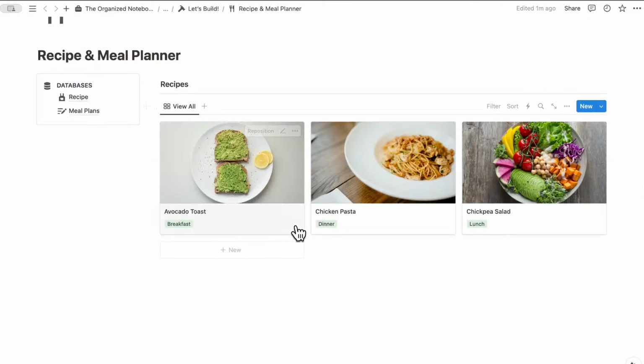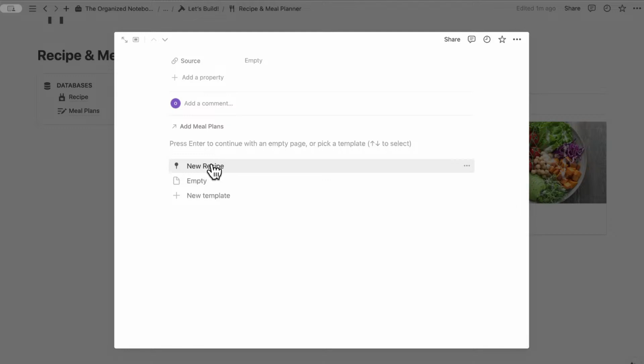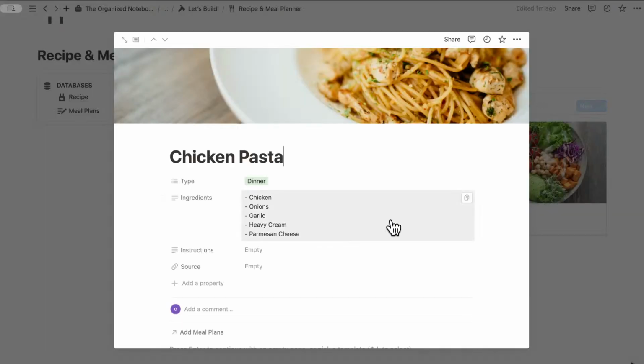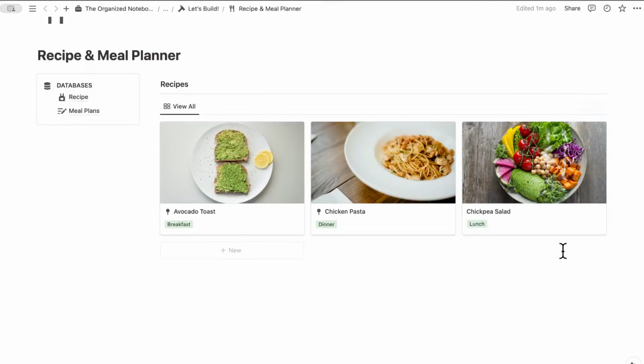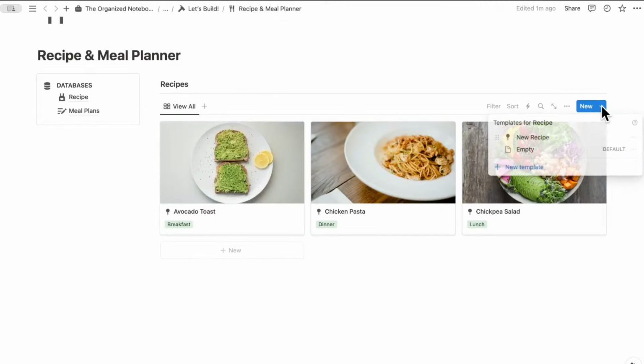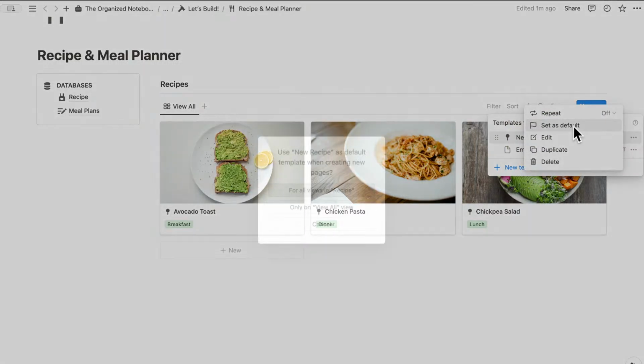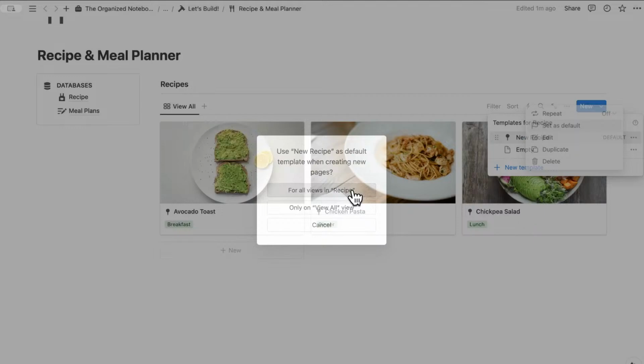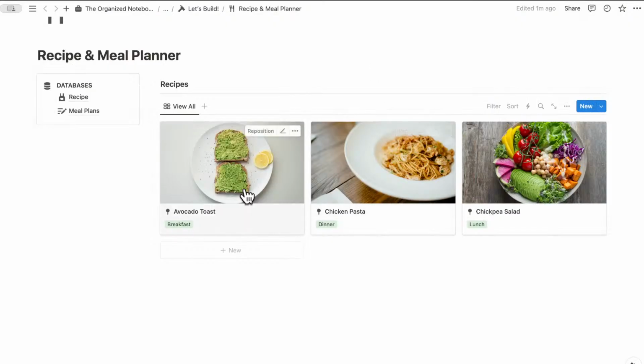So now if we go back, we can open up these templates by clicking here, and clicking here. And just like we did with our meal plans, we can set this one as default for all views and recipes. So now we have our recipes showing here.